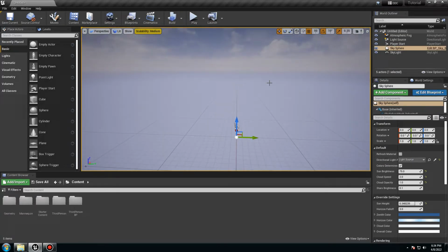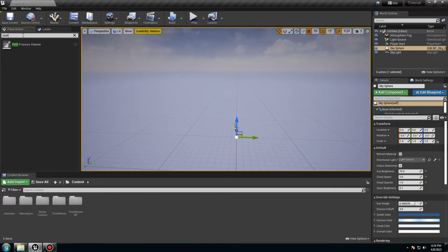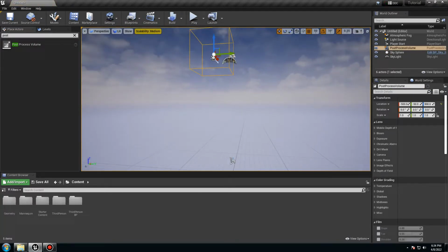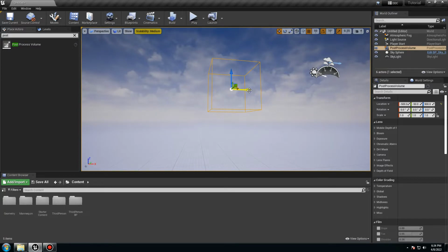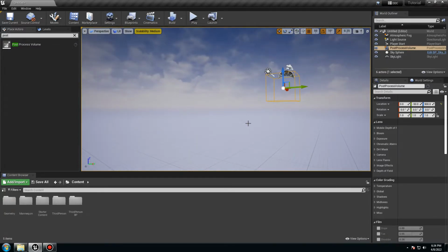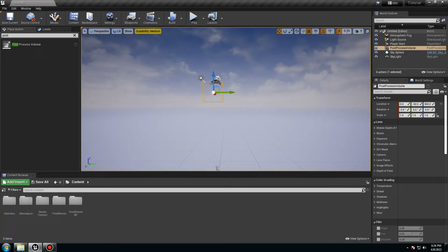And we want to add a post-processing volume because you need that in your level always, at least one. So I want to put in a post-processing volume. I want to drag it inside my scene. I don't want it in the middle, so I want to put it right here. This one is going to be your main post-processing volume. It's going to be for all your maps. So that is great.